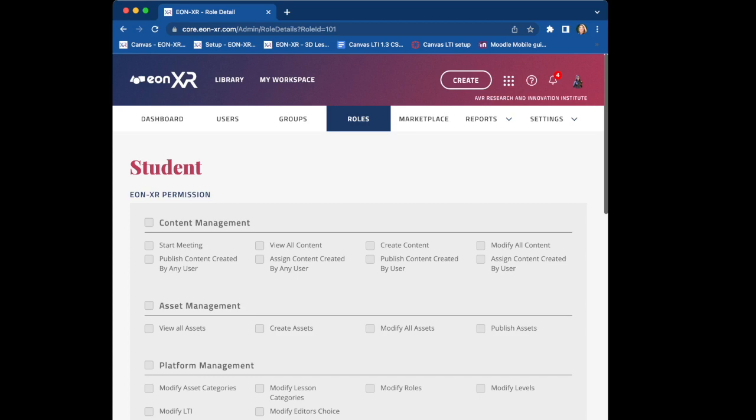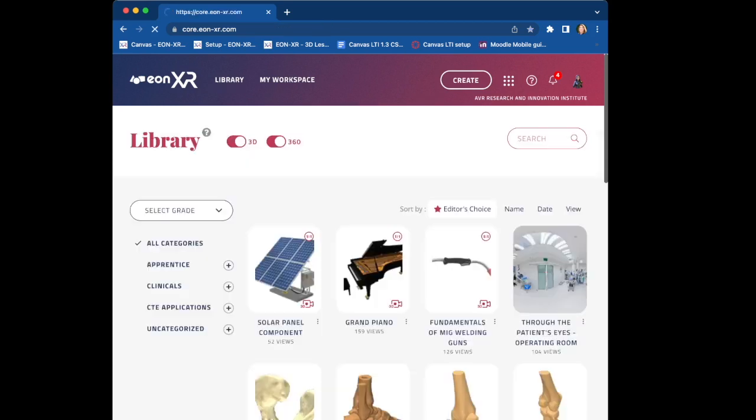You want to be selecting view all content and create content if you would like students to be content creators. Again, which we highly recommend. So that is LTI 1.3 integrated with Moodle.